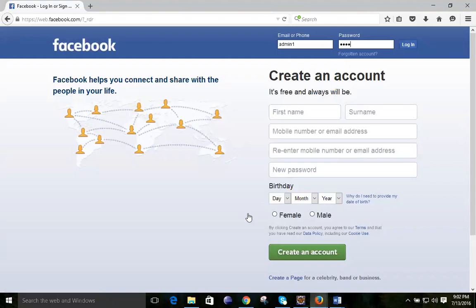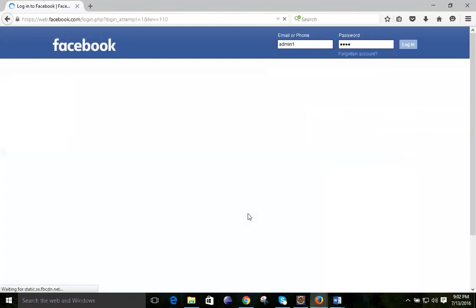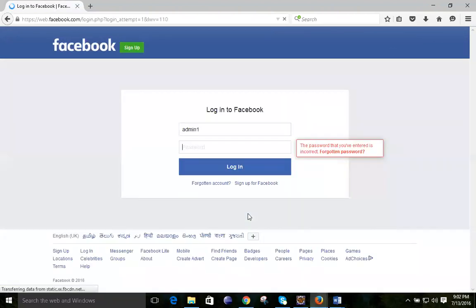See the email address, admin1, password. It is not visible, we have given a demo. Now it is saying that the password is incorrect, so it will not log in. It will simply get closed.